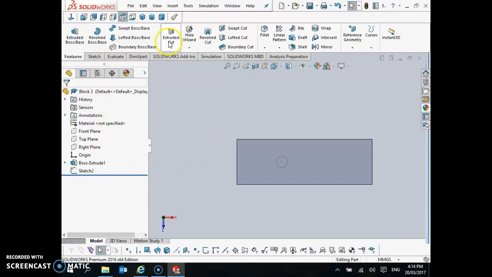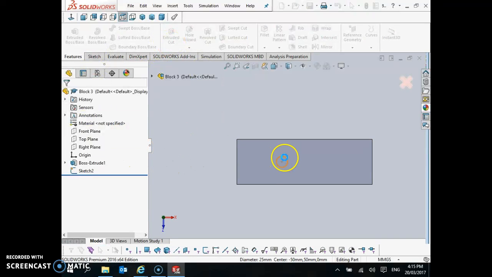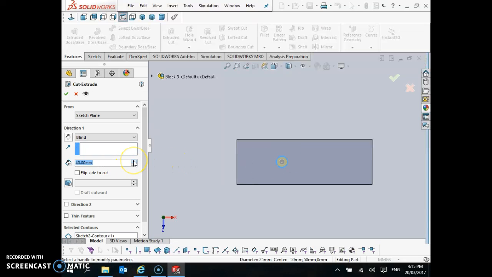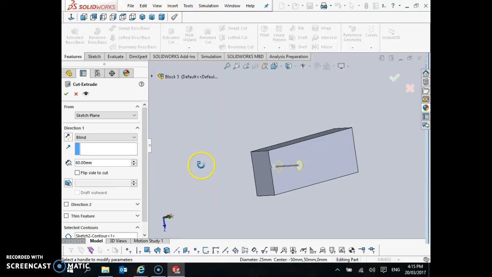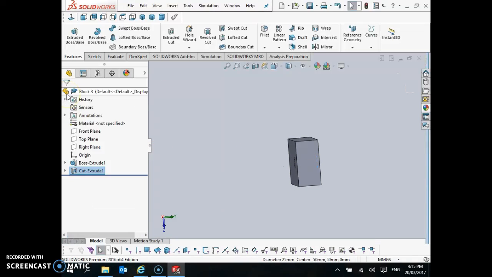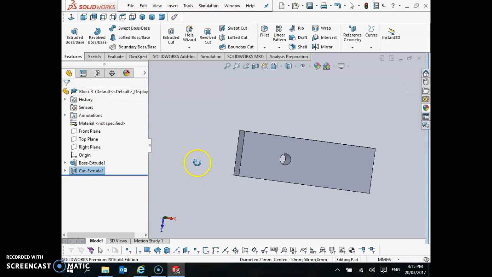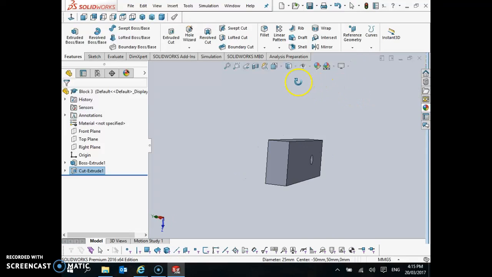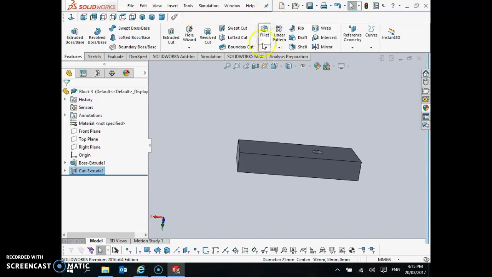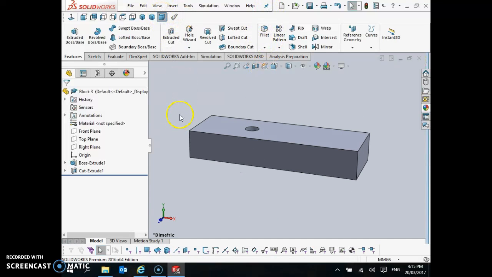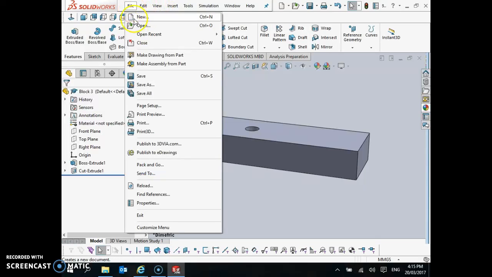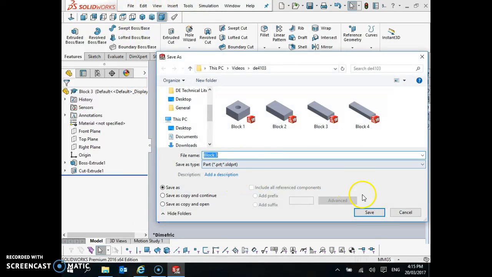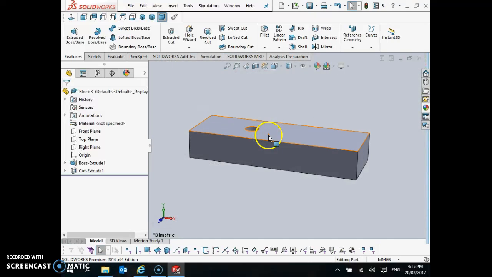So I go to Extrude Cut. Click on extrude. Through all, larger than it is. Okay, I go yes to accept it. Okay. File, Save As, Block 3. Let's replace that. Right, it's all done to this point.